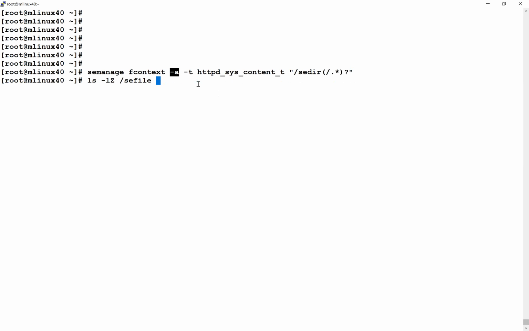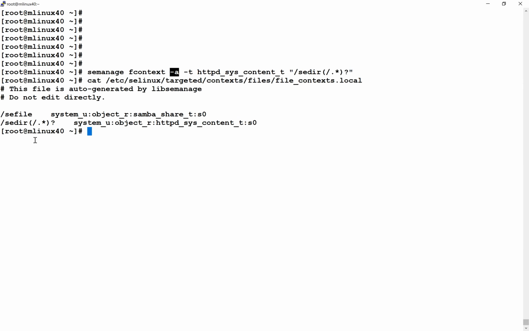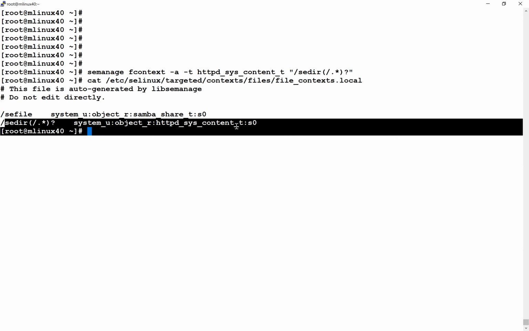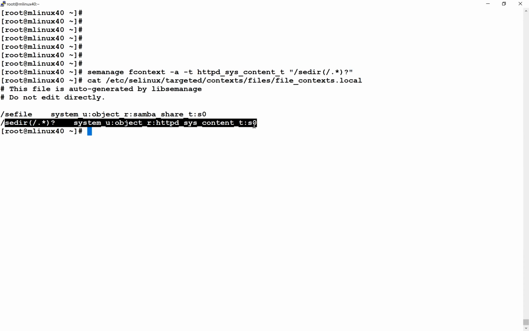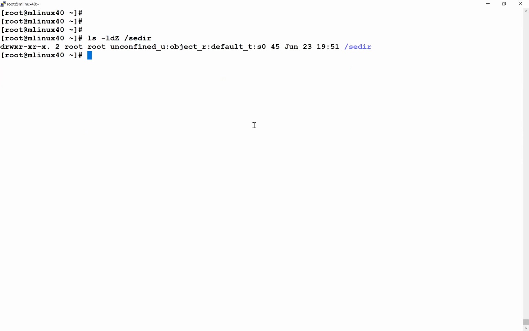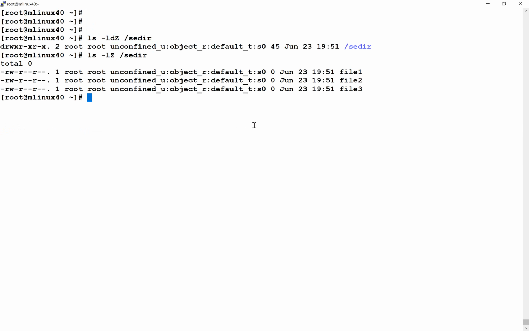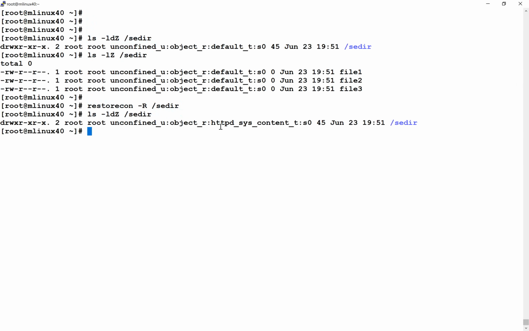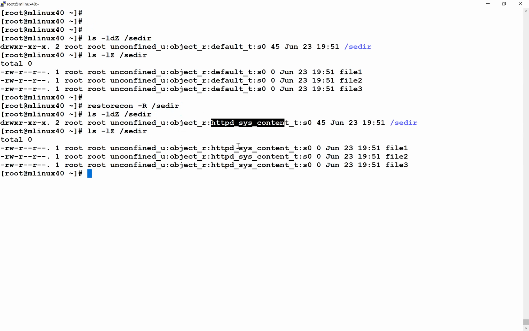Now if you go and check the default file, did you find for the directory and all its content, the context should be httpd_sys_content_t. So if you just check out the directory, which is SCDIR, it shows default_t. All the files inside it are also showing default_t. Now if I run restorecon recursively for the entire directory, now you go with ls -ldZ, did you find it changed to httpd_sys_content_t, and all the files are the same.